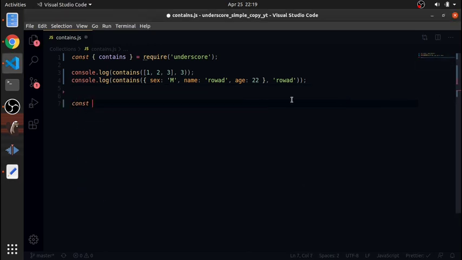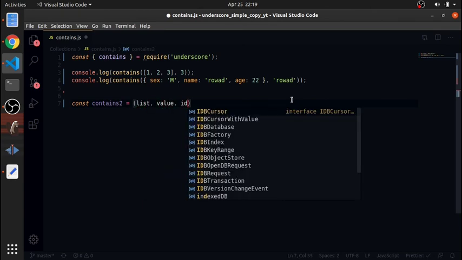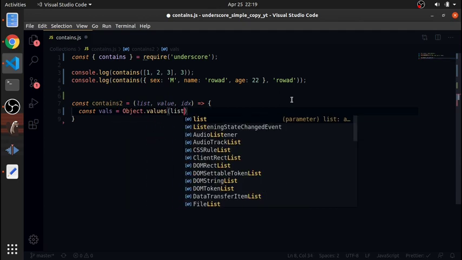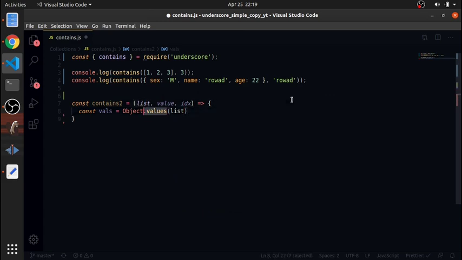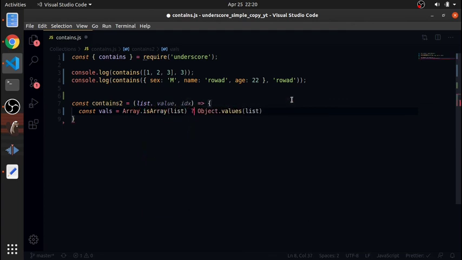So const contains2 will be equal to a function that accepts the list, the value, and the index. First thing, I will get the values from the object. But if this was an array, Object.values would return the values themselves, and we don't need to do that, right? We are just wasting some time. So Array.isArray: if the list is an array, just return it, else use the values from the object.